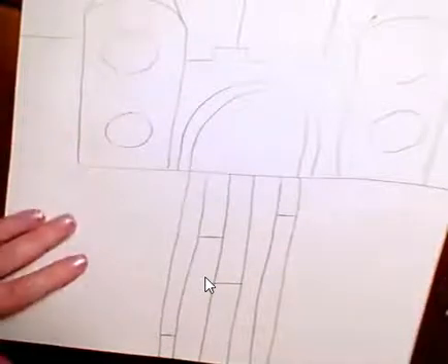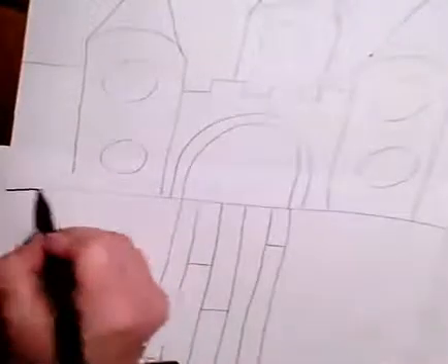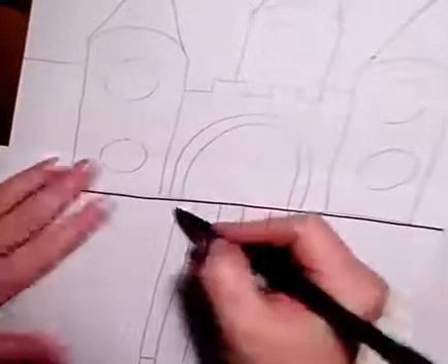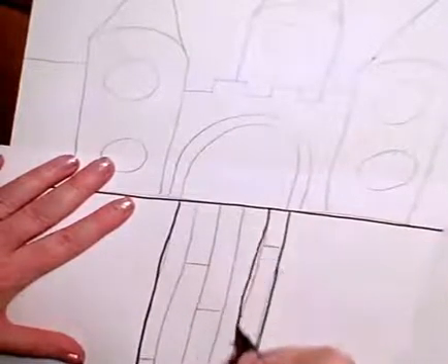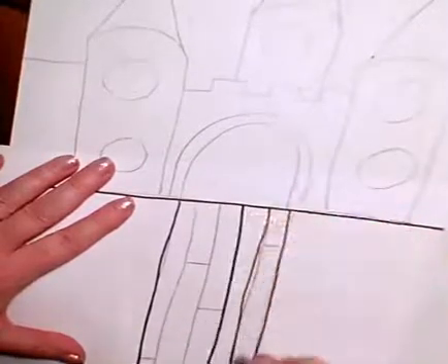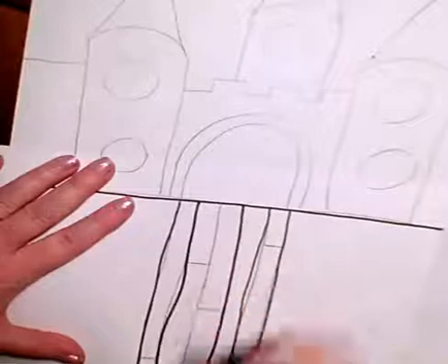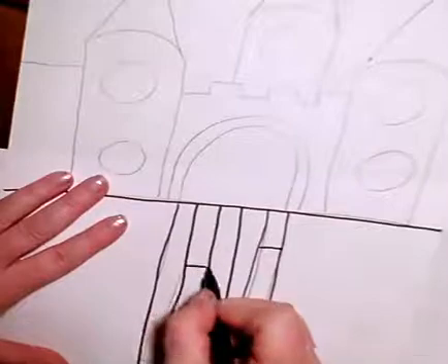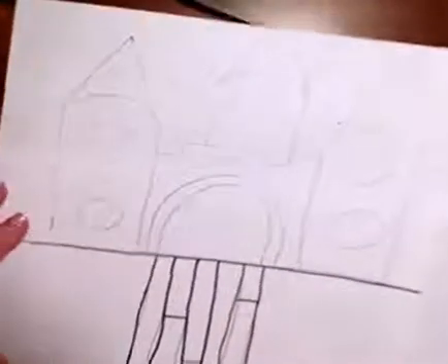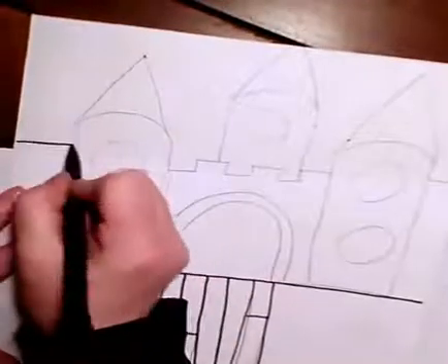Alrighty, now I'm going to take my black magic marker. Hang on. And I'm going to slide a piece of paper underneath it. Okay, so I'm just going to go over all my lines. There's no rhyme or reason, it doesn't have to be perfect. The pencil is just a guide. So, there we go. And then I'm going to go over my top lines.